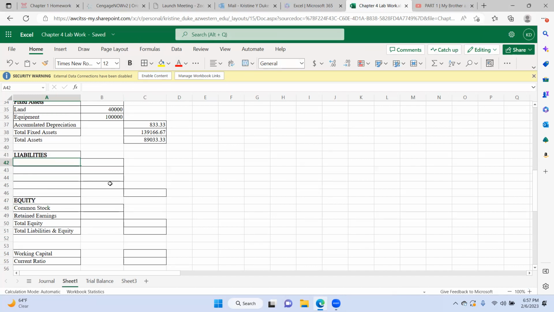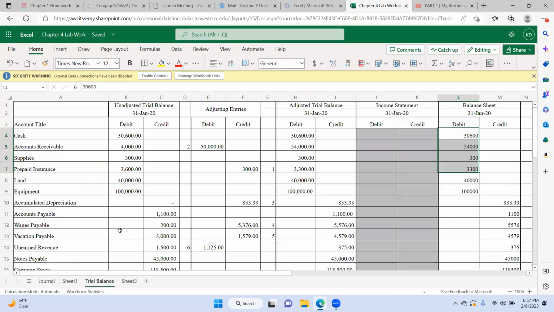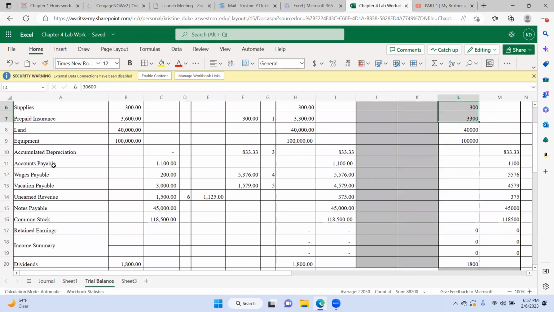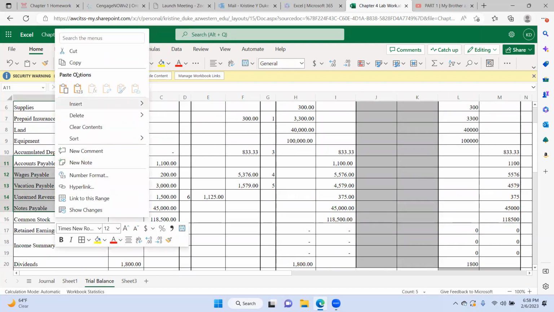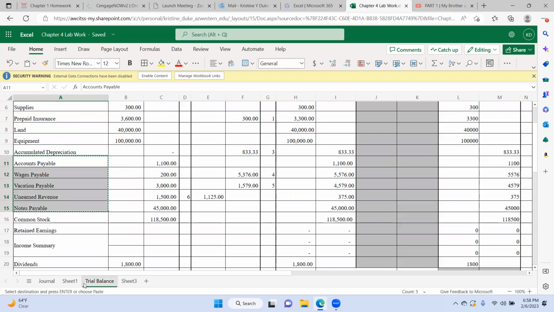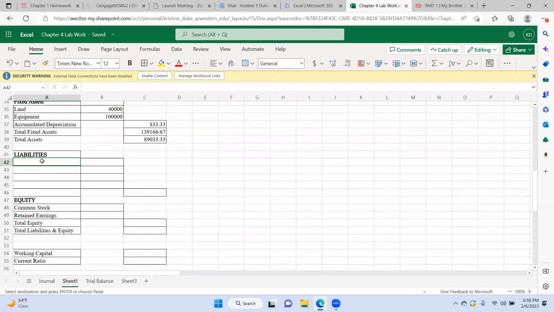Okay, so let me go find my liabilities now. I'm going to come down here. I got accounts payable, unearned revenue, and notes payable. I'm going to copy those puppies. Paste. Excellent. It's all going to go to where it's supposed to go.